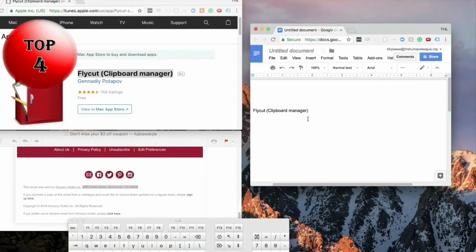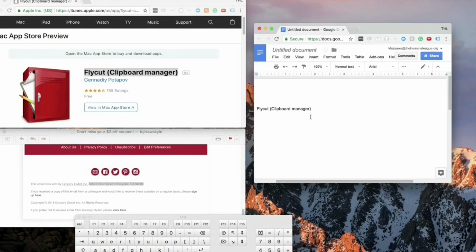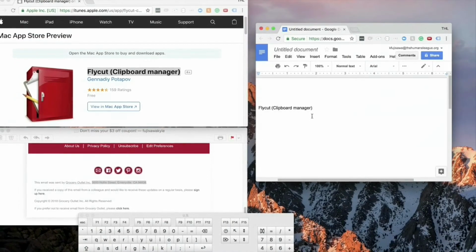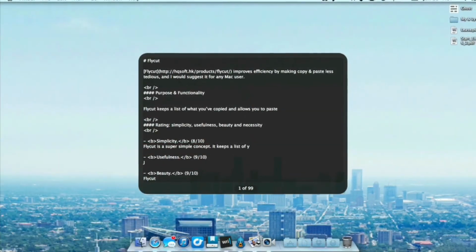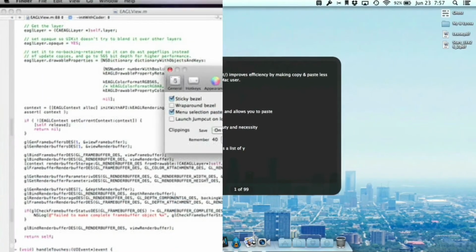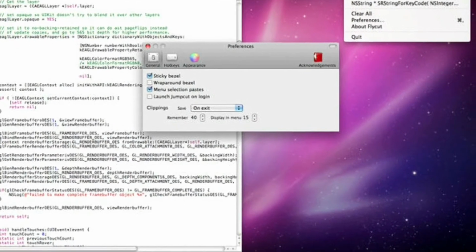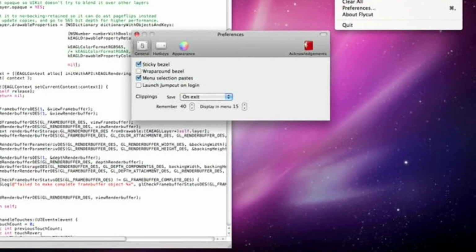Top 4 is Flycut Clipboard Manager. Every time you copy text, Flycut stores it in a history, and later on you can paste it using Shift Command V. Even if you have something different in your current clipboard, you can change the hotkey and other settings in preferences. The program price is free.